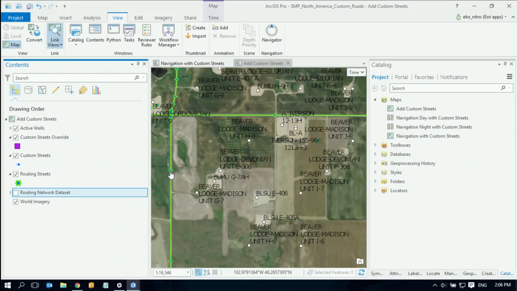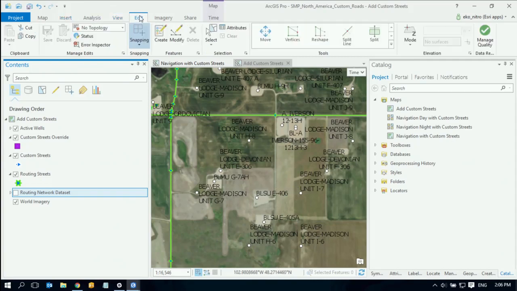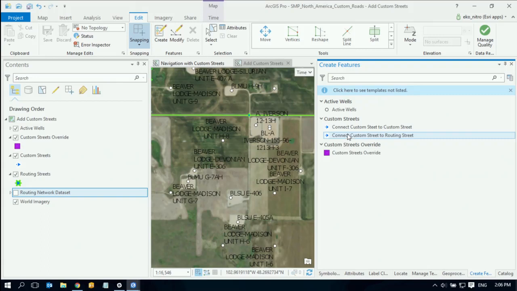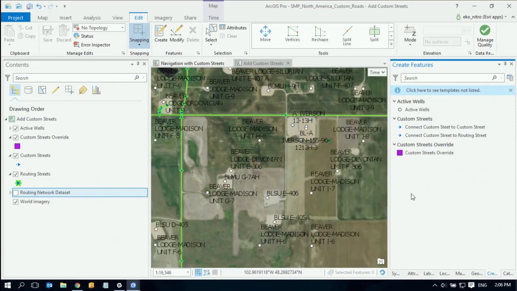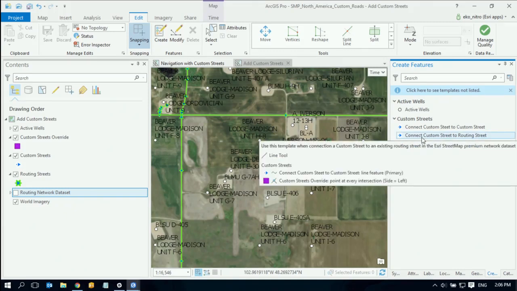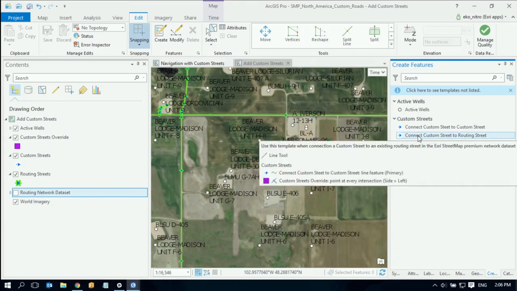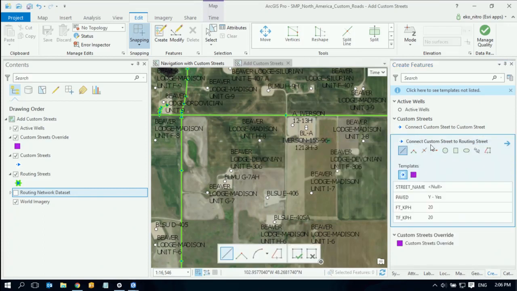So what we've done in the editing template, if I click Edit and I click Create Features, we see all the editable features. And in this template, we've named these Connect Custom Street to Custom Street and Connect Custom Street to Routing Street. And these editing templates have gotten a little bit easier to work with and smarter, maybe, in ArcGIS Pro. For an example, I know that I'm going to be adding a road to this routing street. So let's just start by doing that. So I'm going to connect a custom street to the routing street. So this is a template.